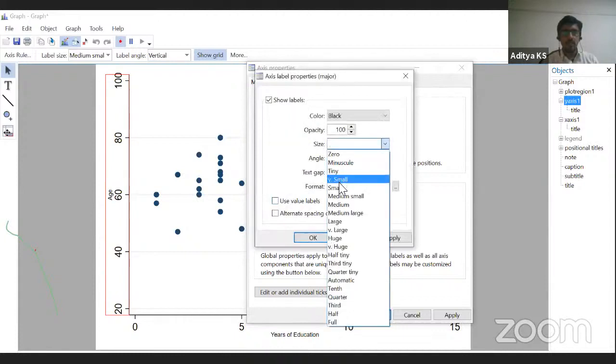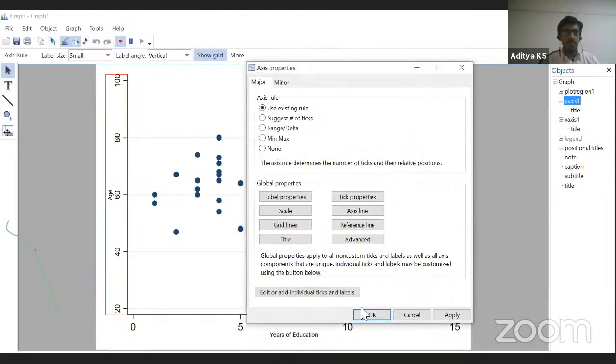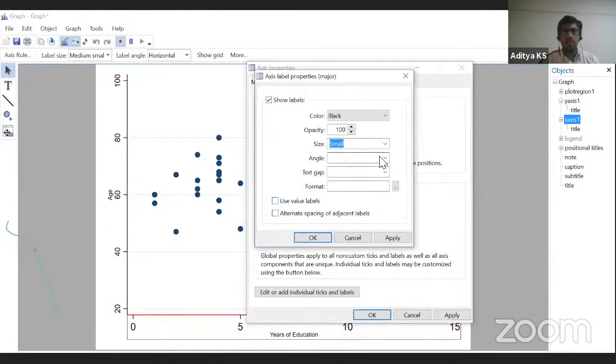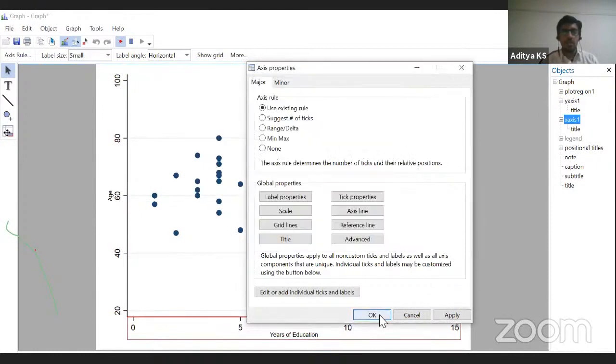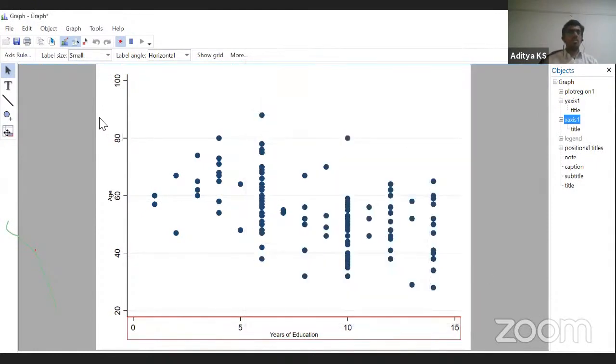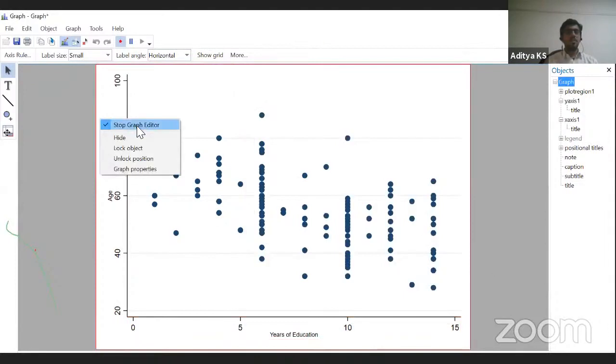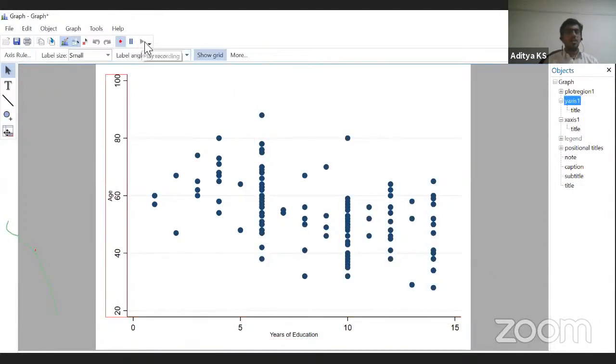Yeah. Here also I can make it small. Okay. So now I have done all the changes. Now what I need to do is again click on the same option. Initially I started the recording. Now I want to end the recording.